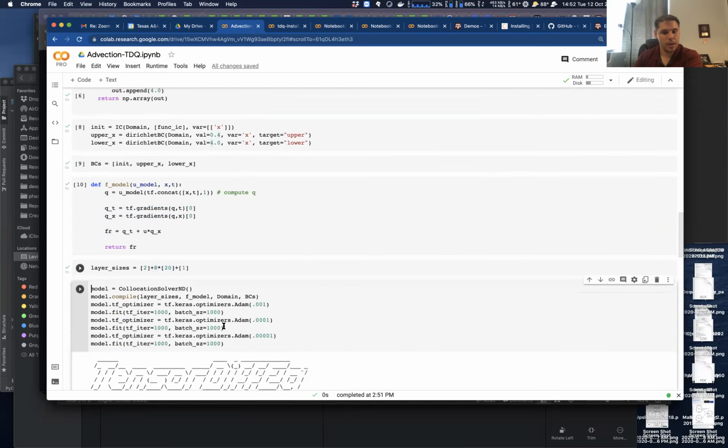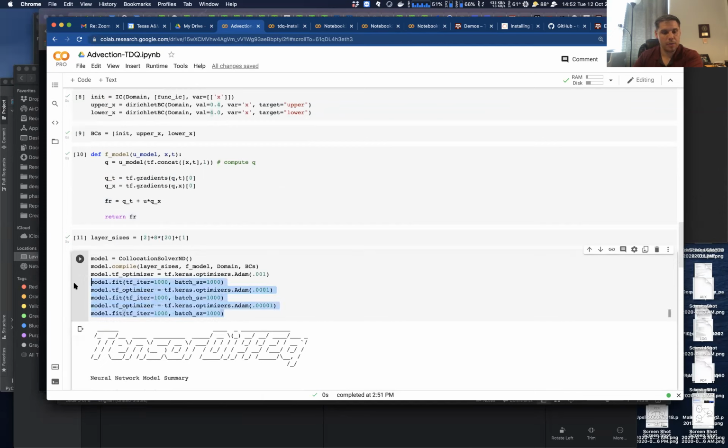And then another thing that I wanted to show, aside from the Boolean initial condition, is that you can walk the step size of your optimizer down by simply overriding the optimizer using a new Adam optimizer with a different learning rate, and then just calling model.fit again.